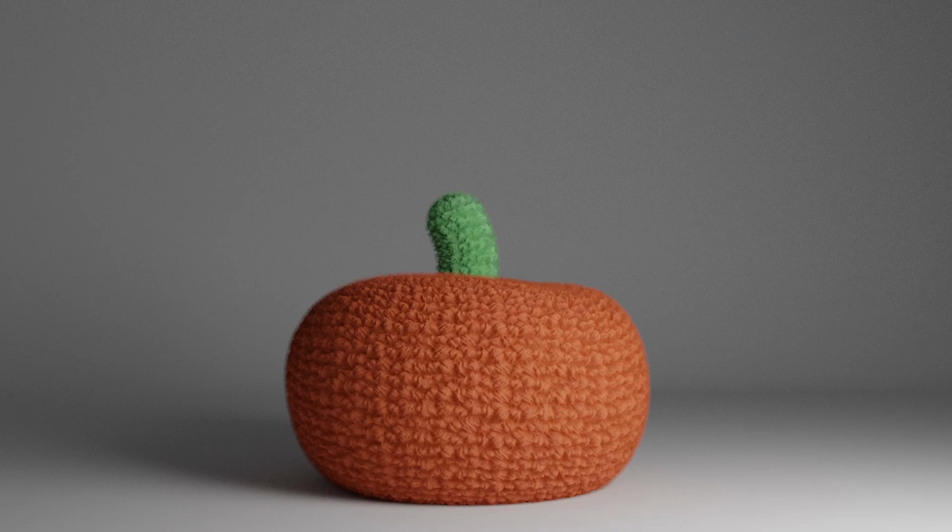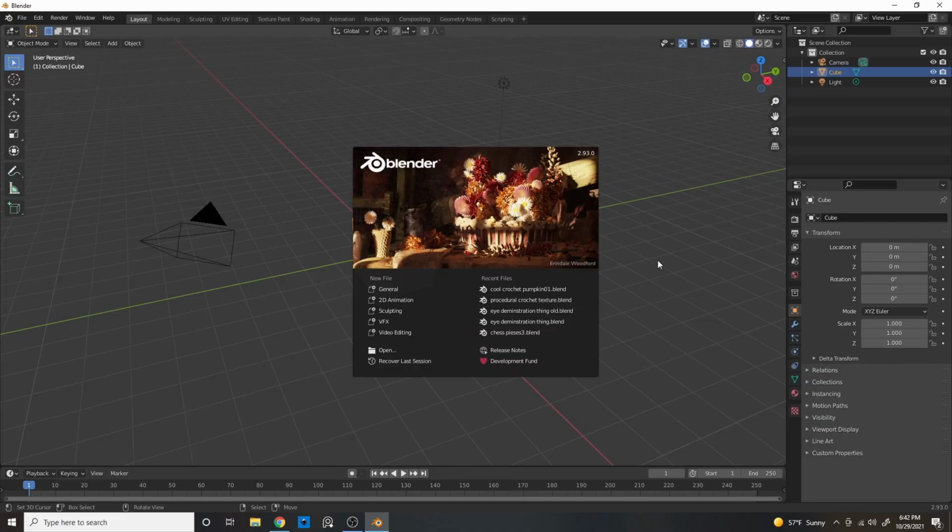Welcome to Motion Drive. I'm Ben Lundgren, and today we're going to be creating this crocheted pumpkin. To create this pumpkin, you will need Blender and this texture. Link in the description. Open up Blender, delete the default cube.